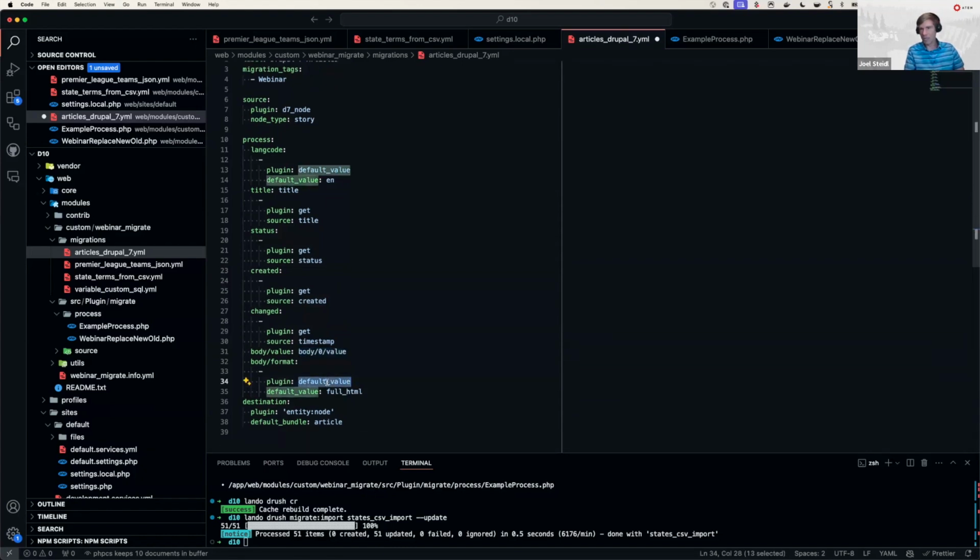Here's a process plugin that I believe comes with Drupal core. It's called default value. And you can see that I've set that to full HTML. So in the case where you need to hard code a value, that's super handy. And then our destination, you can see I'm doing entity node into a bundle of article. What's cool is you can easily go from a node in Drupal 7 to a taxonomy. So if you had to, it's super easy. You would just simply change that over and you can migrate the node title in Drupal 7 into the vocabulary name in Drupal 10. There's nothing preventing you from doing that.